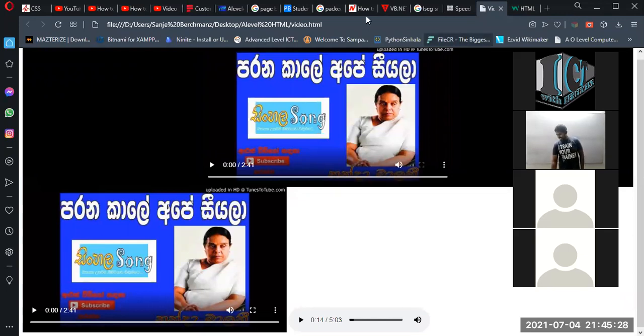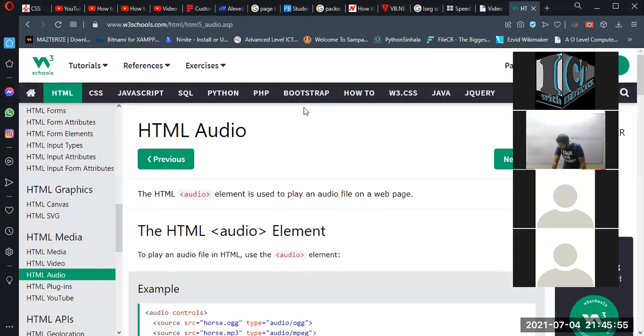Sir, how can we add the download option, sir? The three dots and download. This one. No, like in some website we can download directly. Download option. It should be a way to download. We'll see. W3Schools is always there.